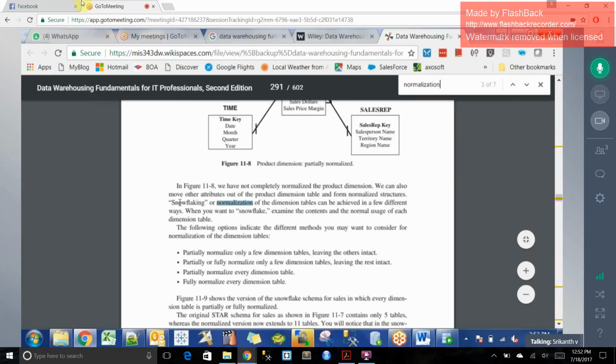Okay, here you can see snowflaking or normalization of the dimension tables can be achieved in a few different ways. When you want to snowflake, examine the contents and normal usage of each dimension table.